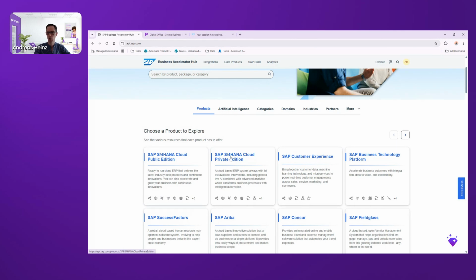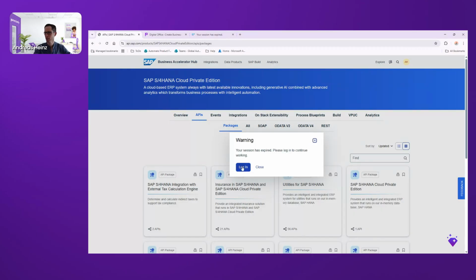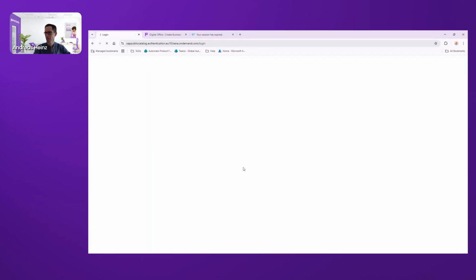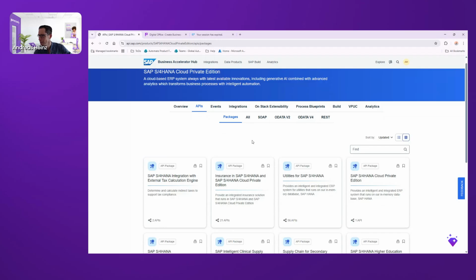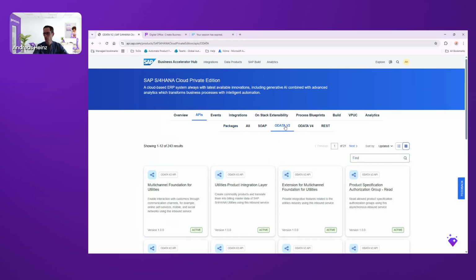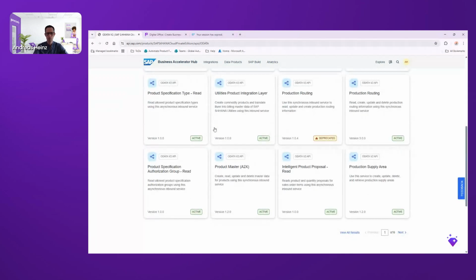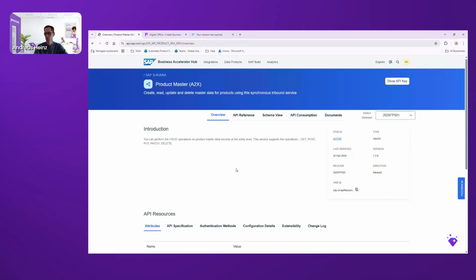I have a private cloud edition here of S/4, so I will select this section, and then we see here APIs. Oops, I was logged out in the meantime, so I hope I'm logged in again. We support OData version 2 and OData version 4 with our current release. And when we look into OData version 2 and search, for example, for a product service, then we get a list of various services. I would like to show you today the product master OData service.